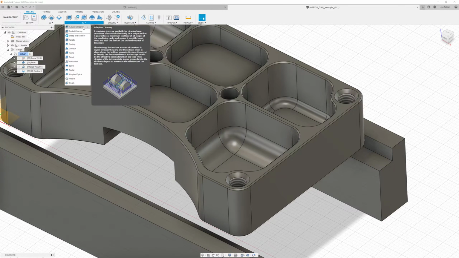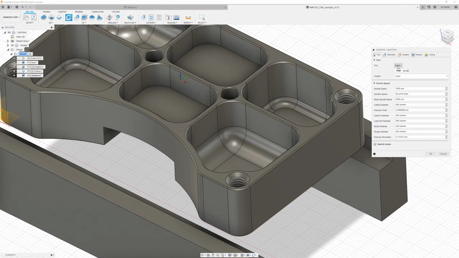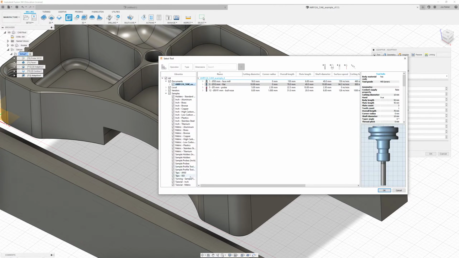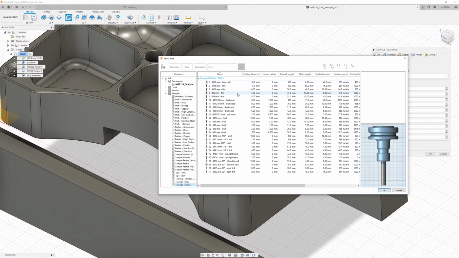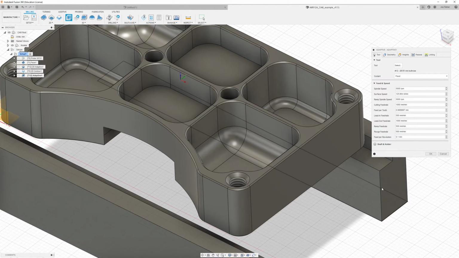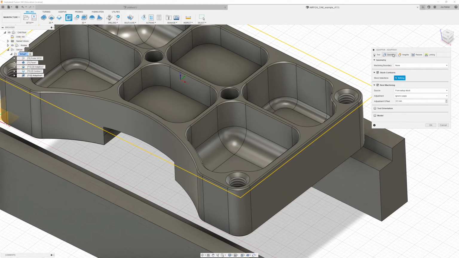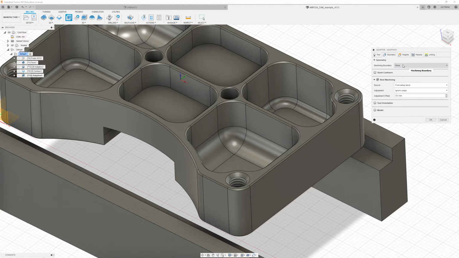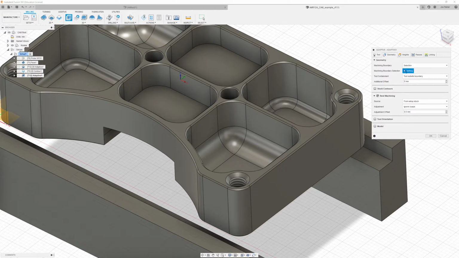So if we go to 3D adaptive clearing, I'm going to select a tool. I'm going to go to metric, and again I'm going to pick my 8mm bullnose there. If I go across to the geometry tabs, we need to change this from the default settings quite radically. By default this will be set to stock contours. We don't want this. We actually want to set a machining boundary, and we want to select what machining boundary we have.